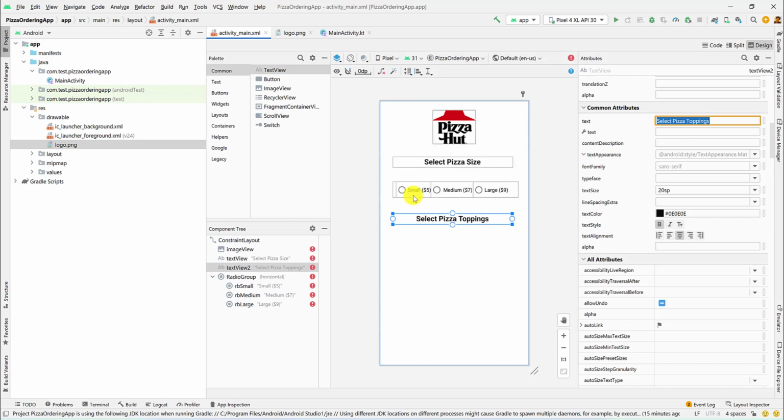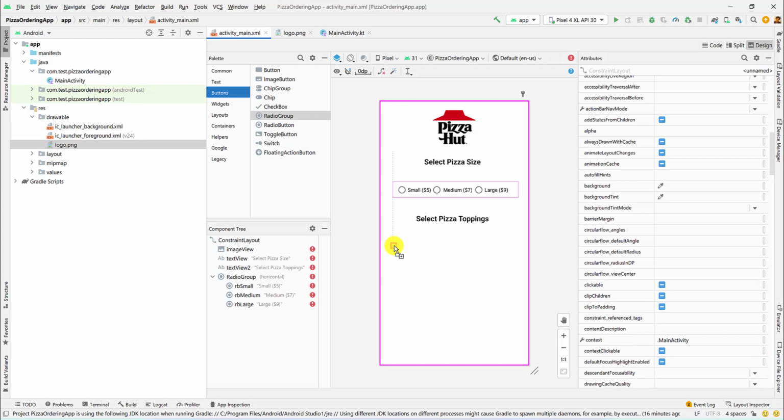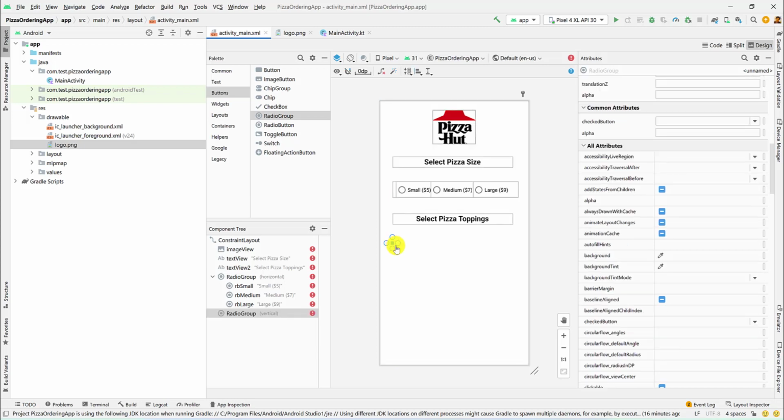Now we need a similar radio group where we will have 3 options, and the users can select onion, olives and tomatoes as a topping. So we need one more radio group. Drag and drop this radio group, make sure it is aligned with the above radio group, and increase the size.